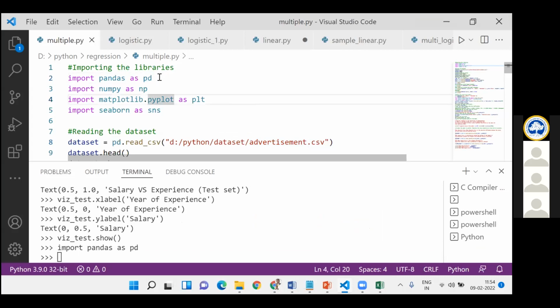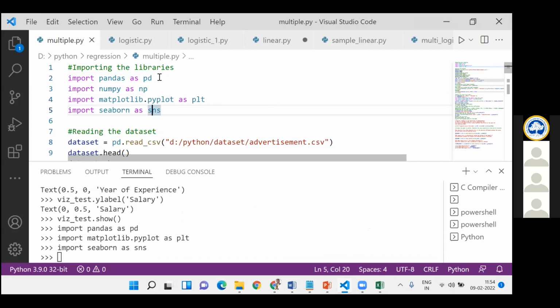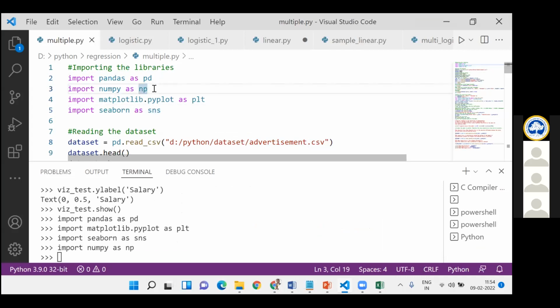Then for plotting, you can have matplotlib and Seaborn. That is what you need to have. NumPy is used to do some small mathematical and statistical operations. Now I am going to read the data.